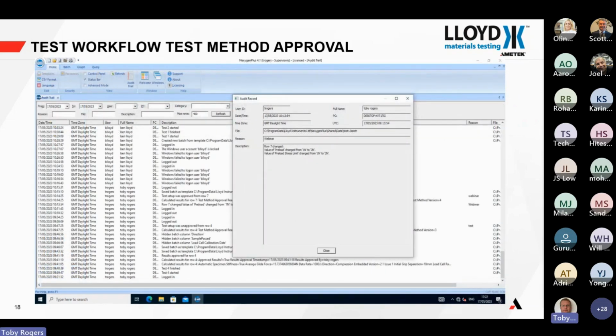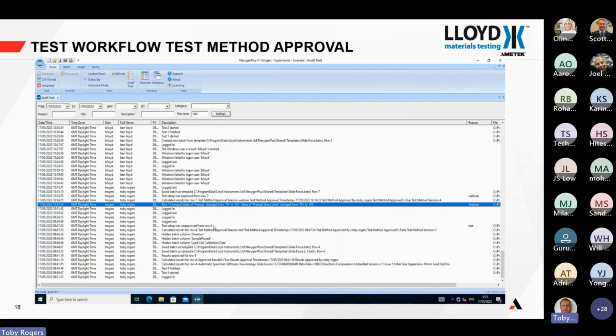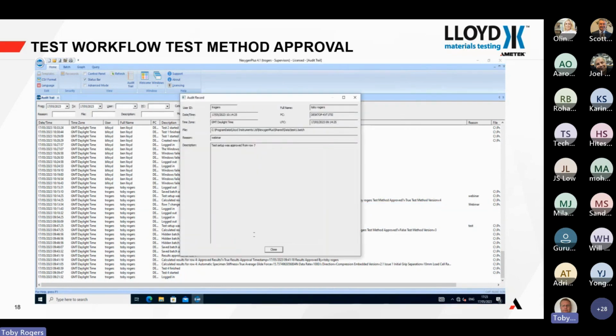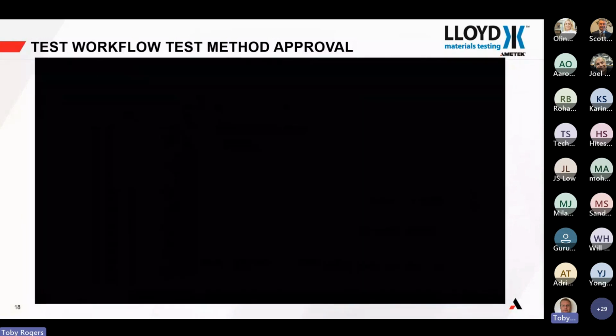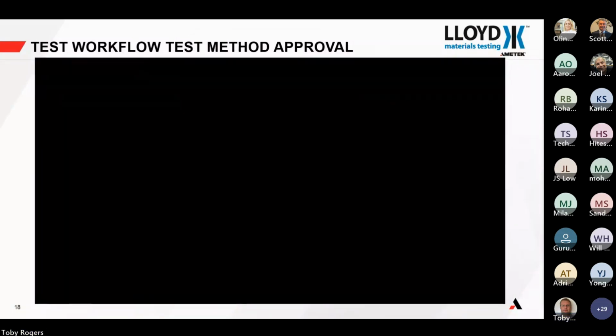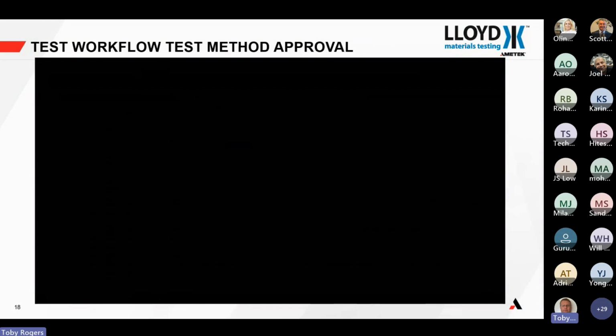Here we're going to have a look at the audit trail to see what happened. So we can see here in this audit record that we've logged that the value changed from 1 Newton to 2 Newtons. We've got the full name of the person that made the change in there. And in the background here, you can see there are many entries in the audit trail. And here we've got an audit trail record to show who approved the test method. So we've made the change, and it's all logged in the audit trail.